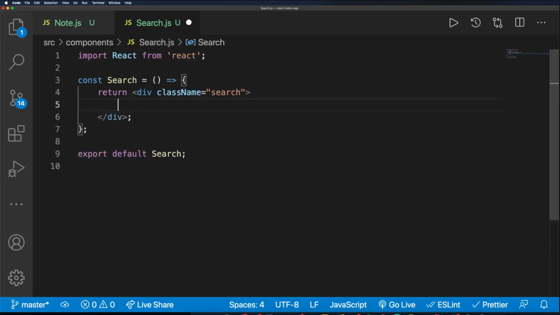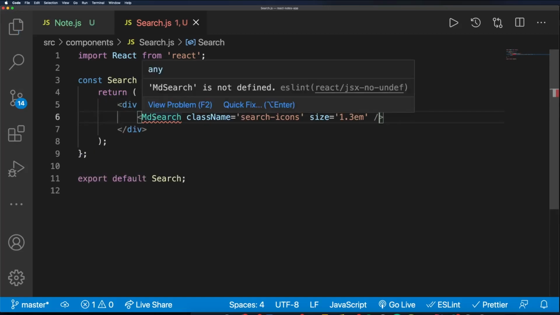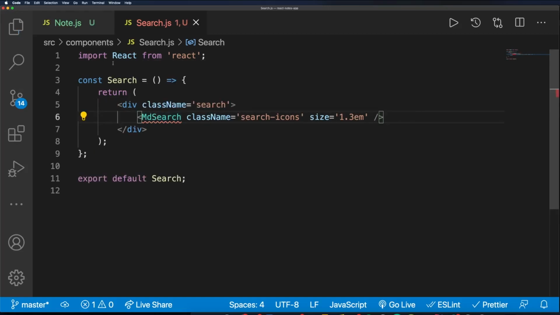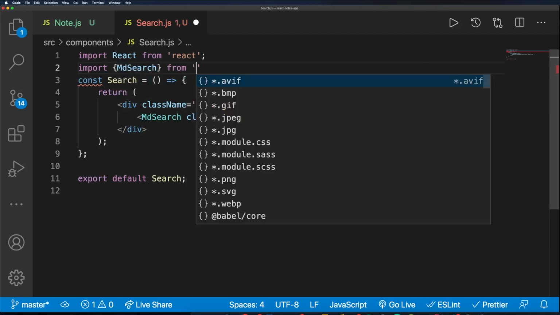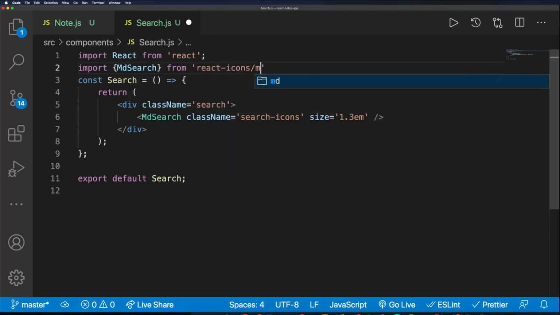Inside the div, we'll take a new line and we're going to type MdSearch and give this a class name of search-icons. And we'll say size is going to be equal to 1.3em. We'll close this. Now it's saying MdSearch is not defined. That's okay because we haven't imported it yet. So MdSearch comes from the React icons pack, similar to the delete icon that we used previously. So we'll do import open braces MdSearch from react-icons/md.